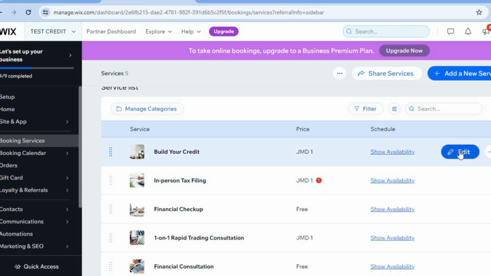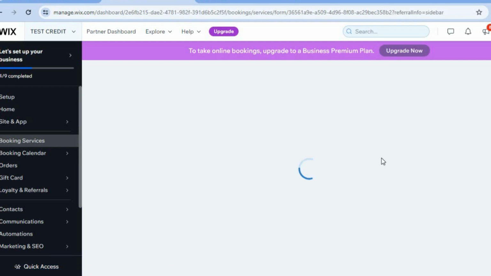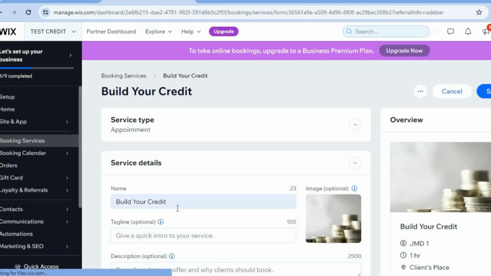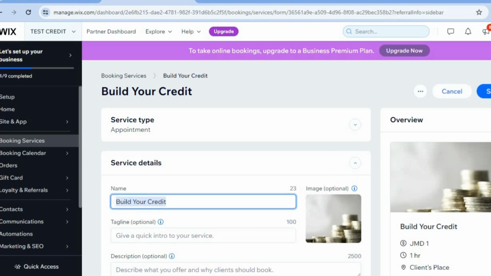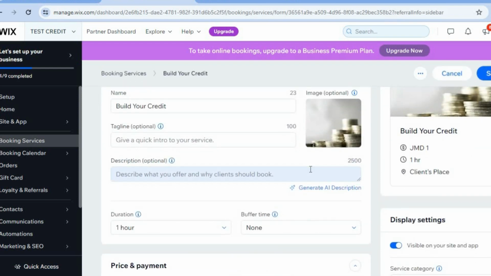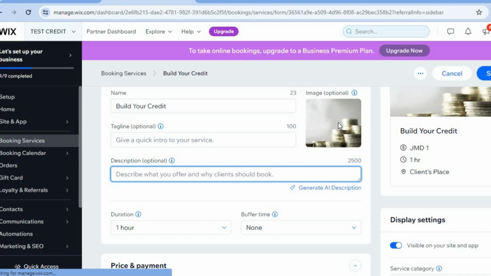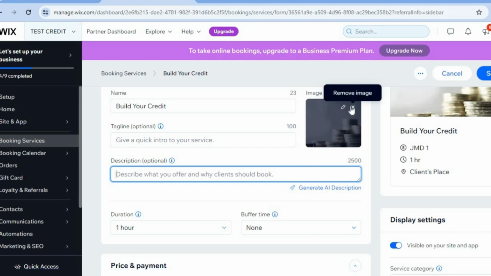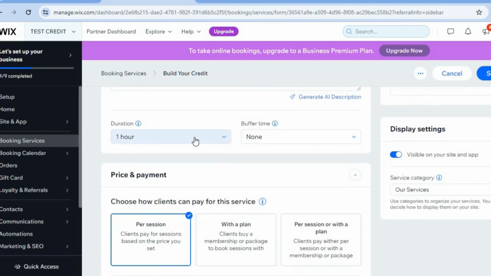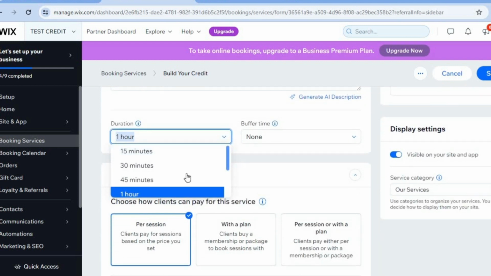So to edit them, you'll simply tap on Edit in line with the service name, and by doing this, you will be redirected to the particular service page. You can change the name of the service. You can also add a quick description if you want. You can change the cover image by tapping on the X to remove it and then upload a new image. You can change the duration time by selecting it right here.